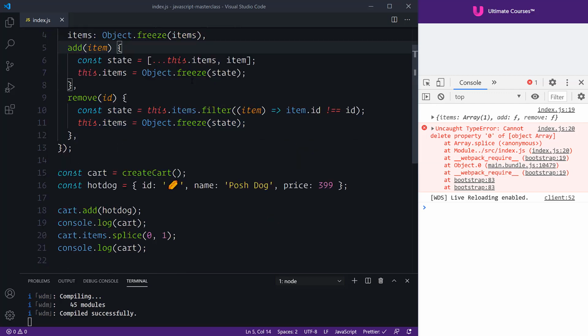We're getting an error down here because we're trying to mutate something which is now frozen. Now the interesting piece is when we add something like our hot dog, we're going to get a brand new object. The reason that we have to keep freezing every single time is because we are providing a brand new object. So whenever we change something, we need to refreeze it. So that's exactly what we're doing here. Just keep that in mind.